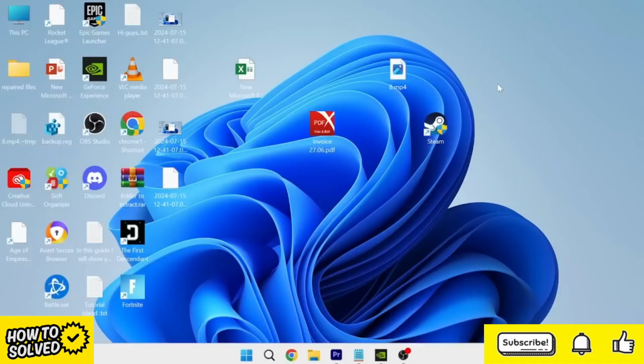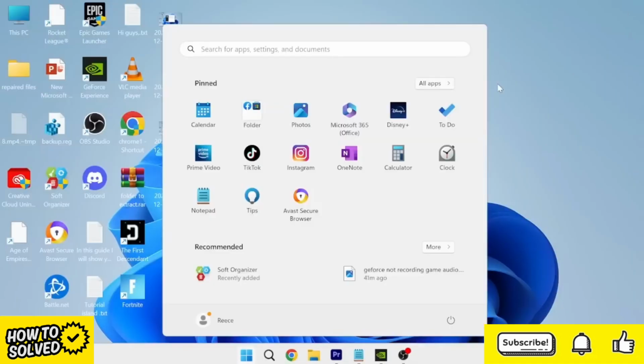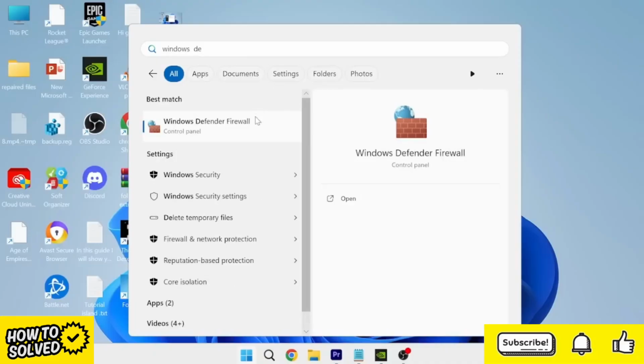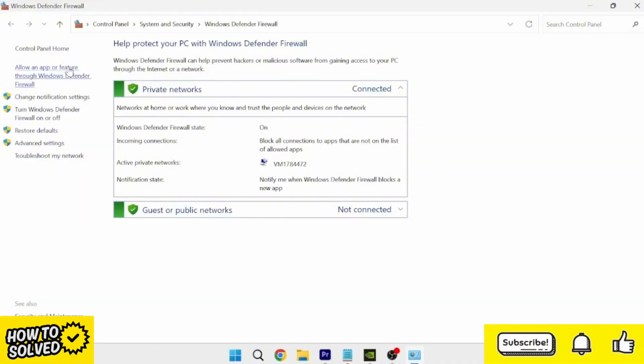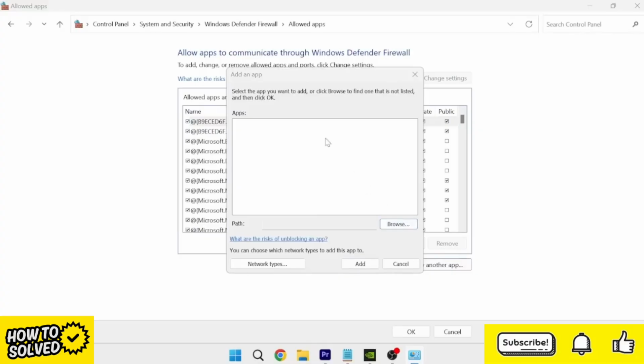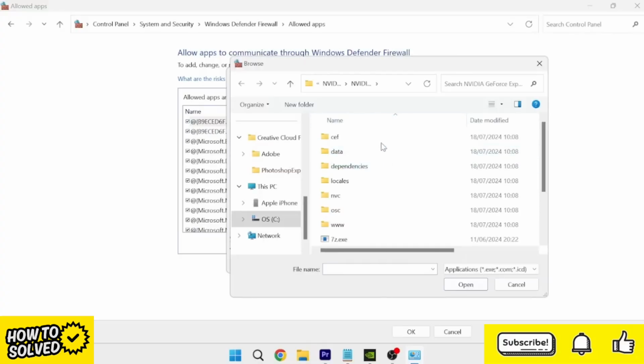And the next thing you'll need to do is head back over to the Start menu, and this time search for Windows Defender, and then head over to the Windows Defender firewall. From the left hand side, select Allow an app or feature through Windows Defender firewall, and then we just need to select Change Settings and come over to Allow another app. Click on Browse, and then we need to locate the GeForce application.